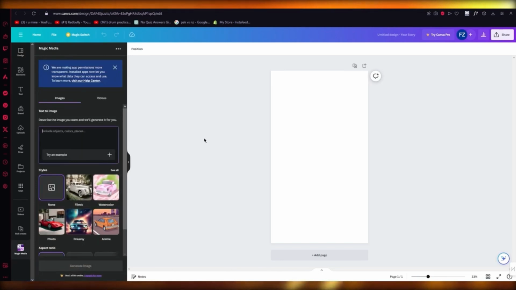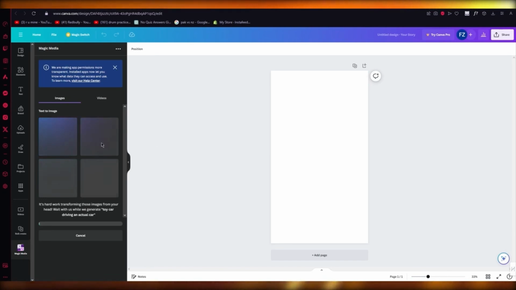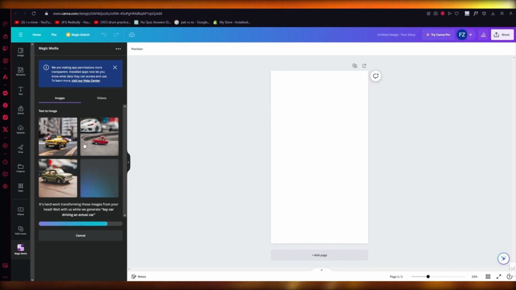So let's say I'm going to write toy car driving an actual car, pretty random prompt, but we're gonna click on enter, and it's gonna load us our prompts in really quickly. So you're just gonna want to go ahead and add those prompts for yourself. So let's wait for it to load in, and obviously it's gonna take a few seconds, but there you go. So now it's loaded, and look at the quality of these images.